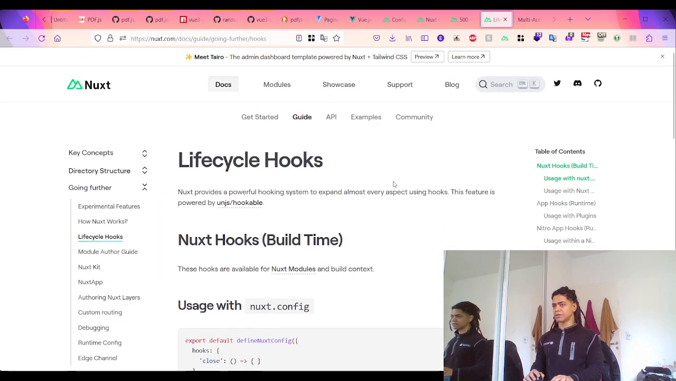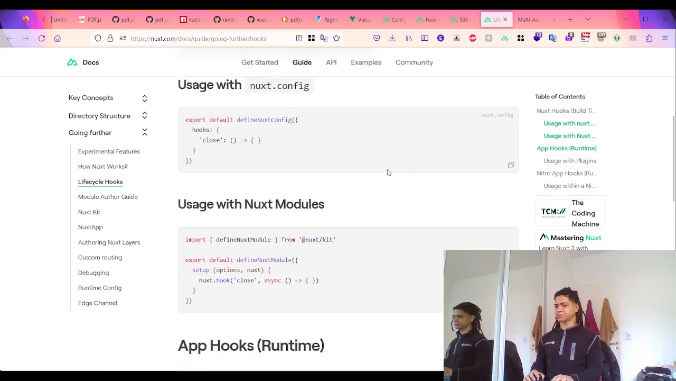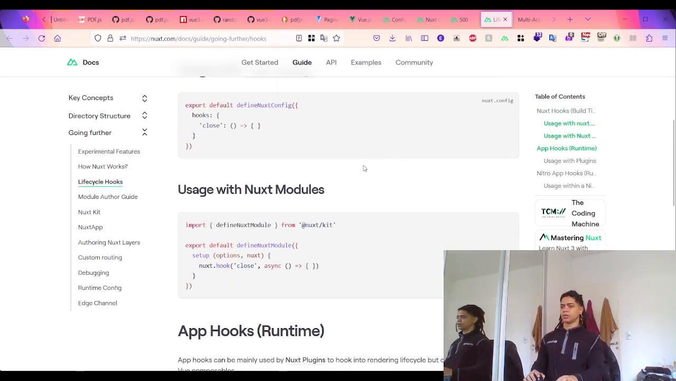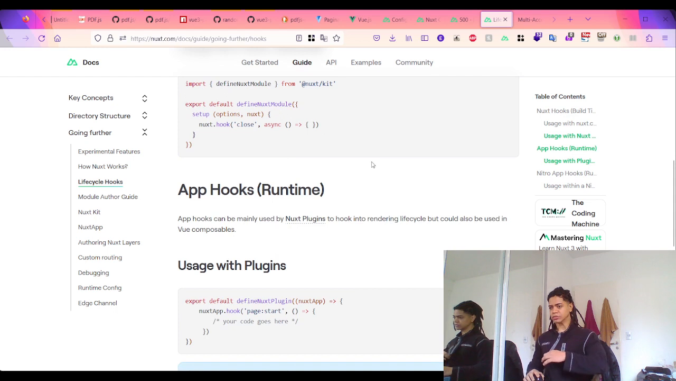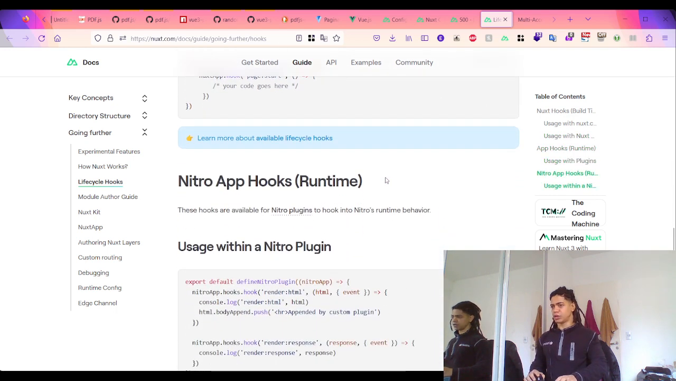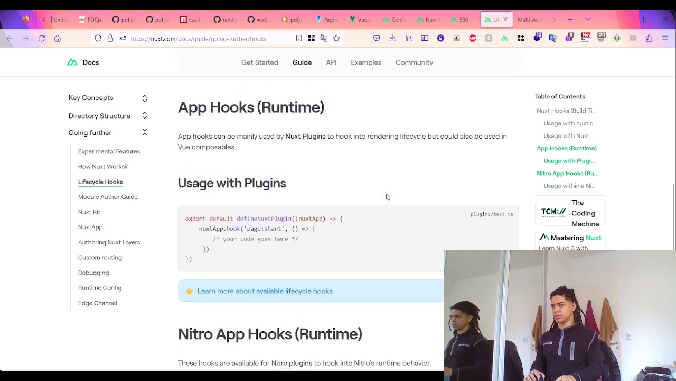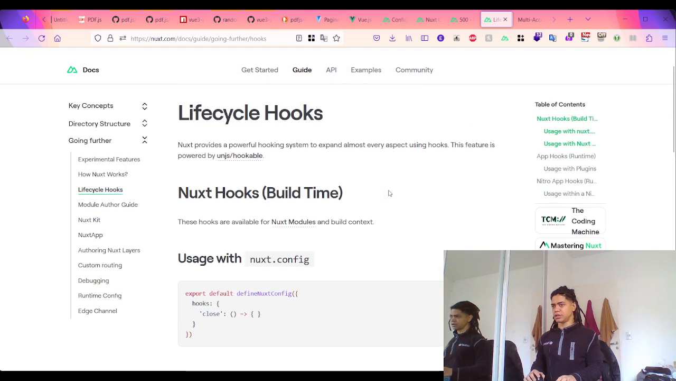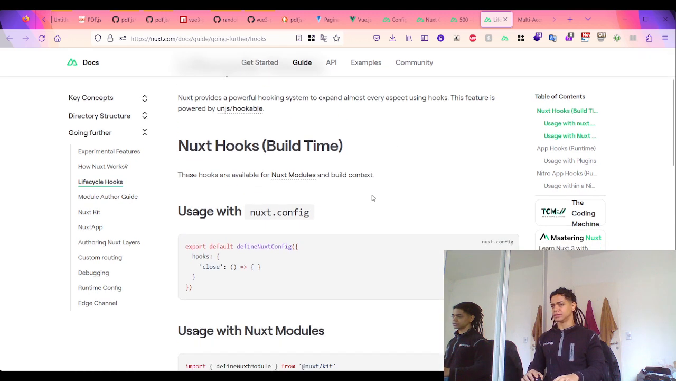So through lifecycle hooks, which is this: app hooks, runtime, and Nitro app hooks. Okay, you have a lot of hooks here. Nuxt provides a powerful hooking system to expand almost every aspect using hooks. This feature is powered by unjs Hookable. Nuxt hooks build time. These hooks are available for Nuxt modules and build context.